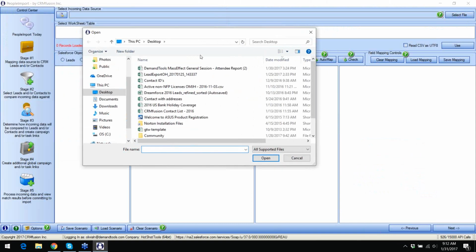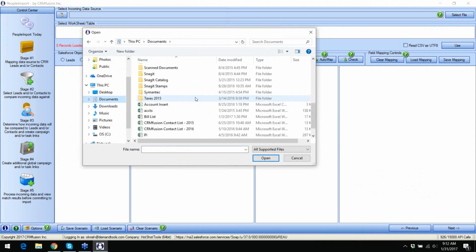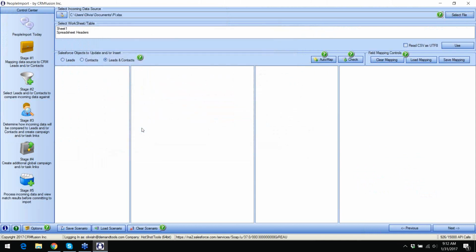and you can use any sort of file type you're comfortable with: Excel, XLSX, Access, CSV. If you have multiple worksheets in the workbook when you're using Excel or Access, it will ask you to select the worksheet you want to use for this process. To do that, I just double click.